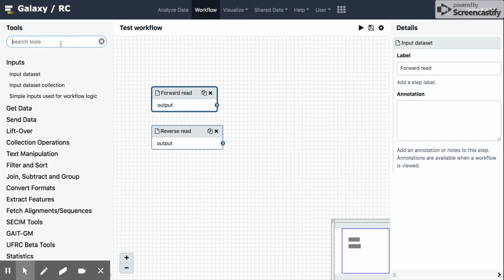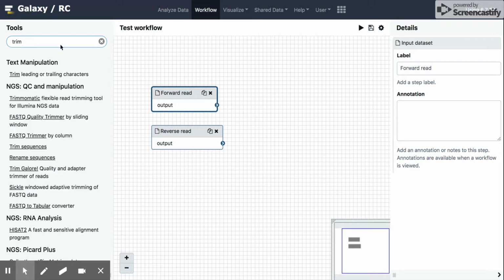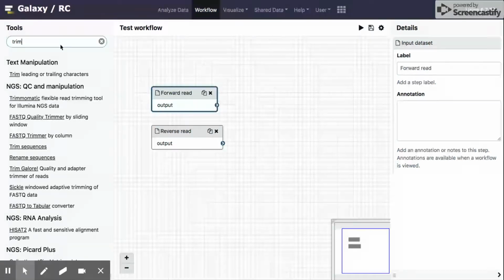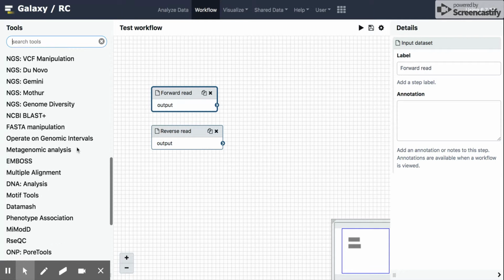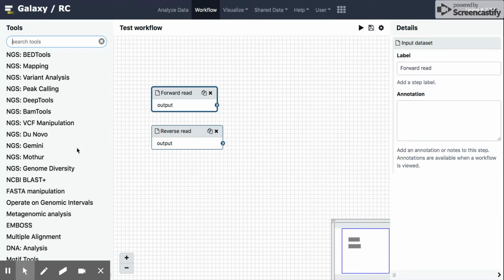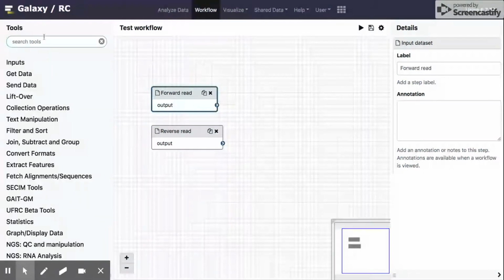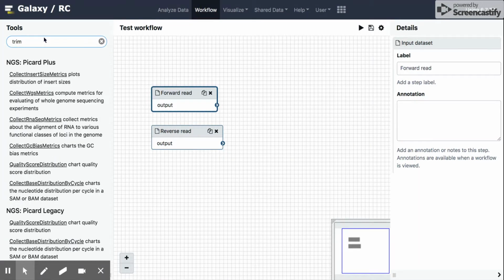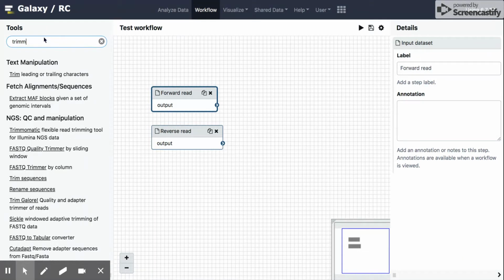And usually the first step that I do is some type of quality filtering. And for this, I use a program called Trimmomatic. What I'm not explaining here is that there's a variety of tools over here in the toolbox. All the NGS ones stand for next gen sequencing. And you can also use this search bar right here. So I'm going to search for Trimmomatic, and you can see that it populates when you get enough letters. And we see right here Trimmomatic.